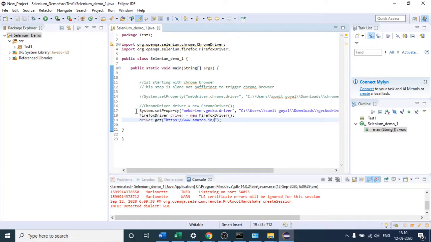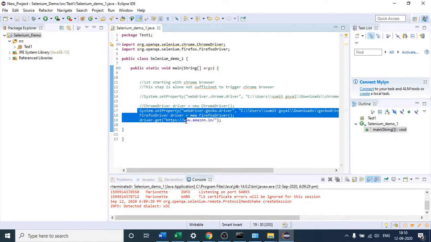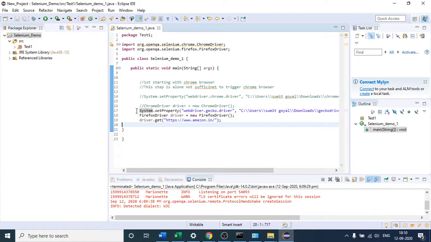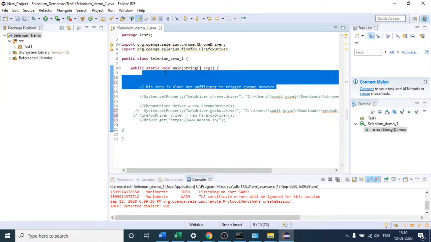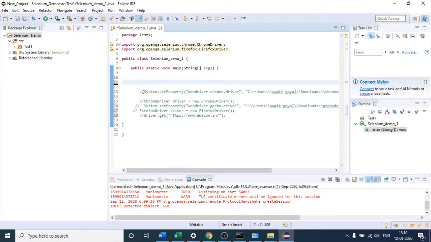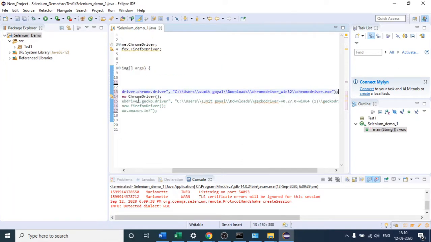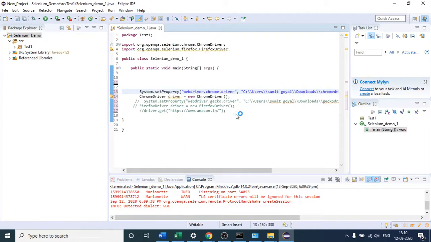As I've told you earlier, I will work on the Chrome browser most of the time because it is more stable than Firefox. So whatever coding I write, I will do it in Chrome. As of now, I do not require this, so let me comment it out. I will work with Chrome only. I will remove this and this one as well. So this is for the Chrome one, so I am uncommenting it, and this is for the Chrome browser. I think this is more than sufficient.